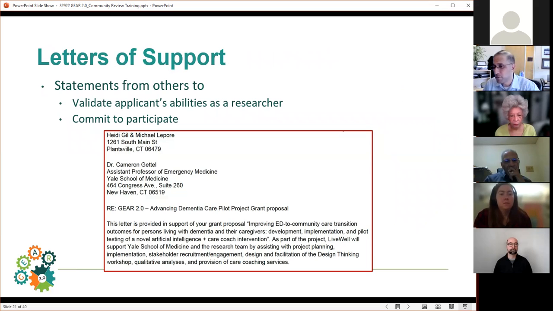Which goes into the letters of support, the next section we're going to talk about. This is a statement from others that in some cases will validate the applicant's abilities, and in a lot of cases will really reflect their commitment to participate. So in this case, this is Heidi Gill and Live Well putting a letter committing to participate with Dr. Gettle and getting into details on terms of what they're going to do. Just my editorial comment: for me, the letters of support are really important because they tell me how well they've truly engaged, or whether it just sounds like a rubber stamp, okay, yeah, we're here.